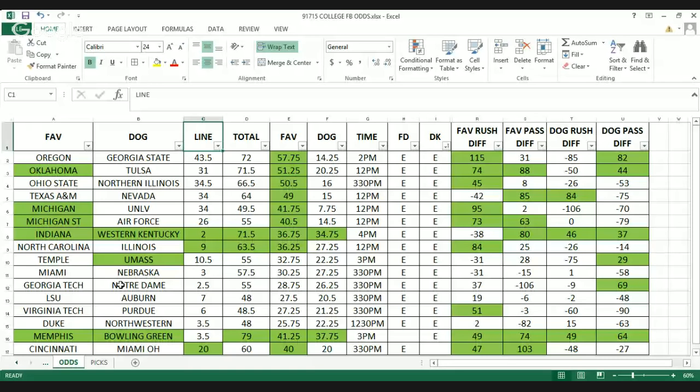Okay, guys, like we do, we go ahead and have all the matchups on the screen. I have the favorite, the underdog, the line, the total, what the projecteds are for each one, what time, what slate, and then we go with the differentials. And there were some questions on where these differentials are coming from.